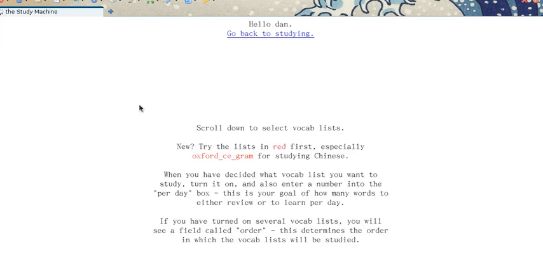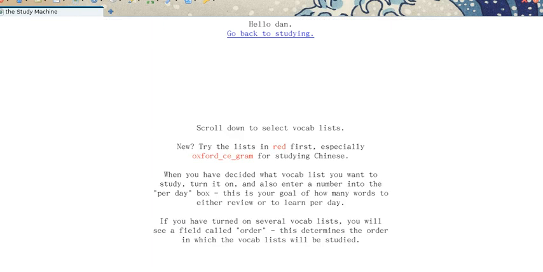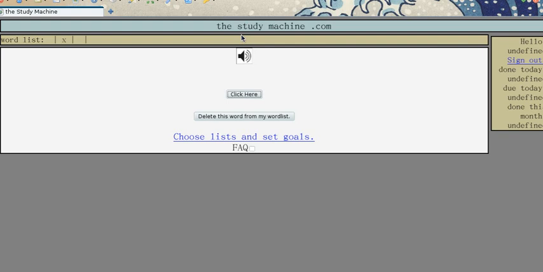Let's go back to word lists also. I'll show you one more thing. That's a priority here. 1, it goes up to 15. So if I am studying and I have several word lists that I've turned on, if I do 1 here, that one I'll do first, and I complete that one first before I go to the next one. So right now we're set to study 10 a day, and we'll go back to studying.